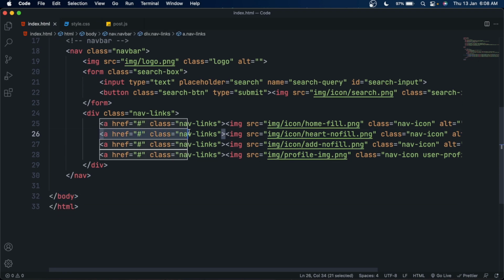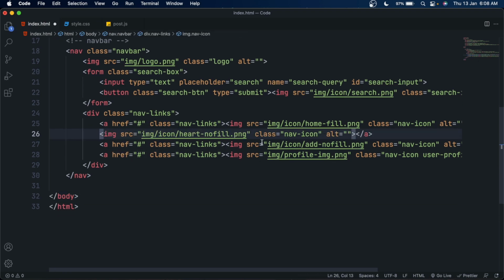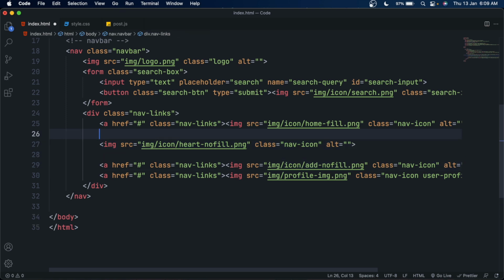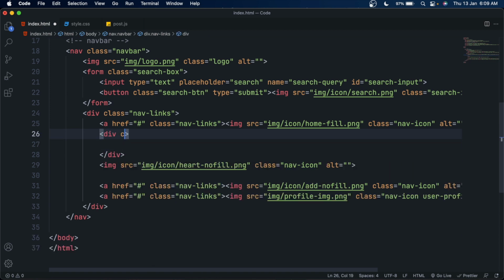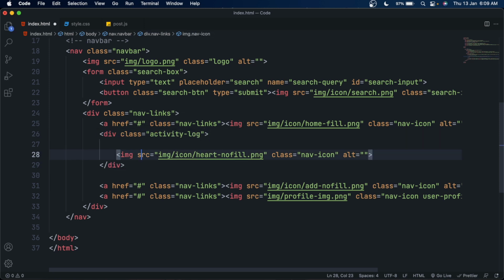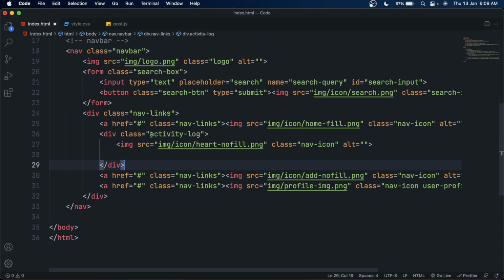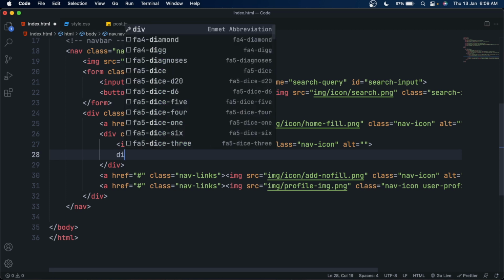Now we want the heart icon to make the activity pop up. So for that, remove the anchor element from there and instead of anchor element, make a div. So this div will contain the image icon and the activity window or activity box. So it's a sort of wrapper to both elements. So give it a class, let's say activity log, and make the icon inside it.